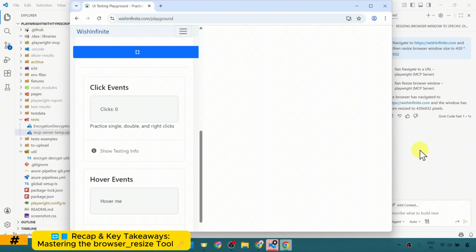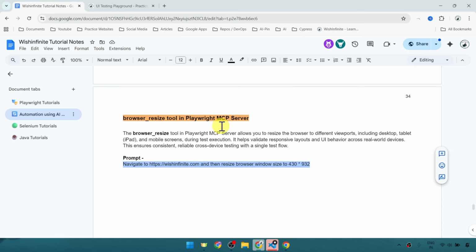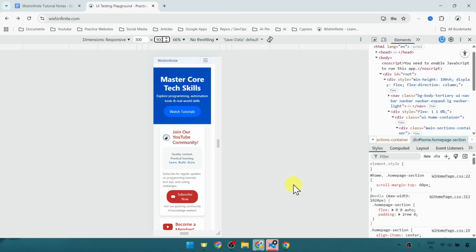And guys, now I will conclude this video here, but before we wrap up, let me give you a quick recap. So here we saw that browser resize tool in Playwright MCP Server allows you to resize the browser to different viewports, including desktop, tablet, and mobile screens, right? Here you can test responsiveness of your website onto any other size. If you want to do that manually, you can just right click, inspect, and then click onto this option. And from there, you can select any device or any size here.